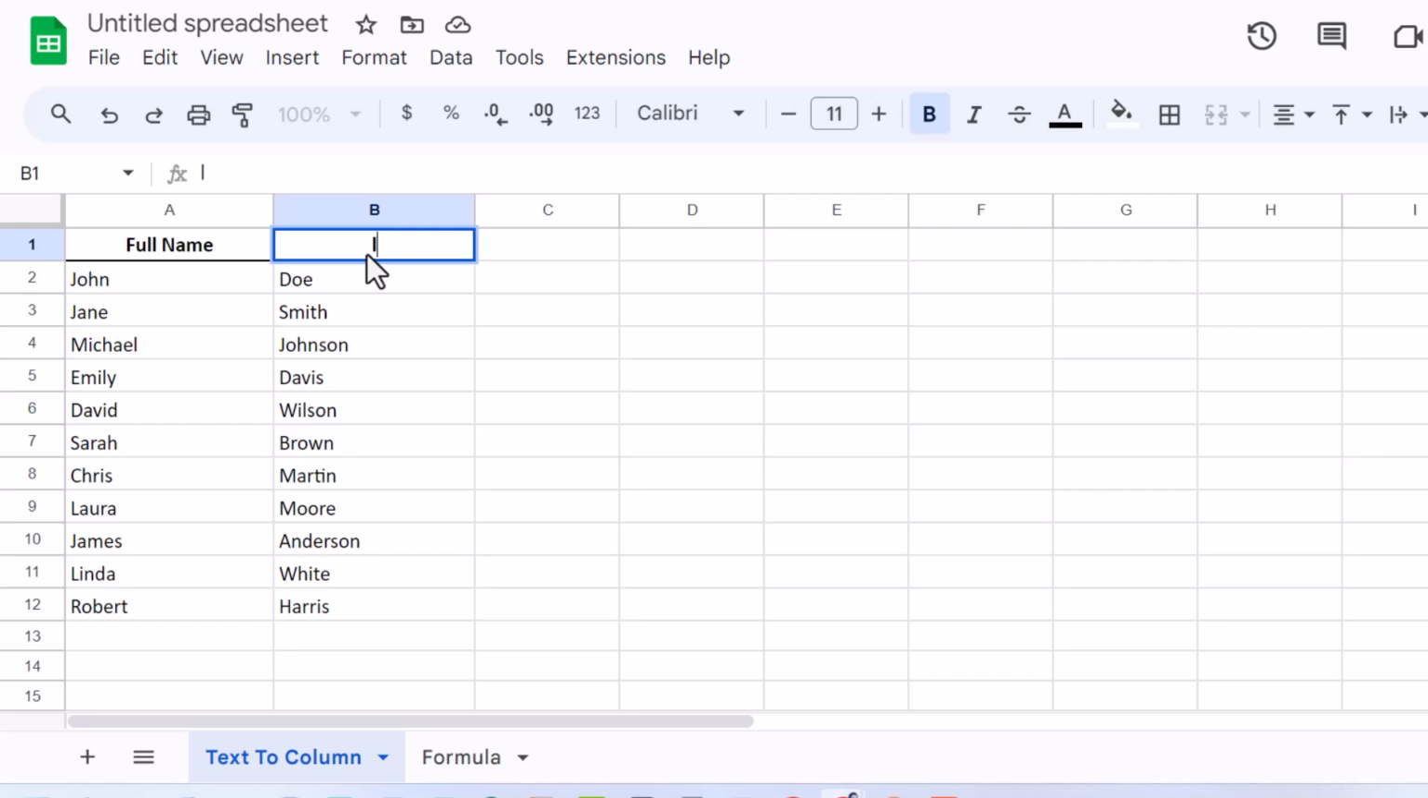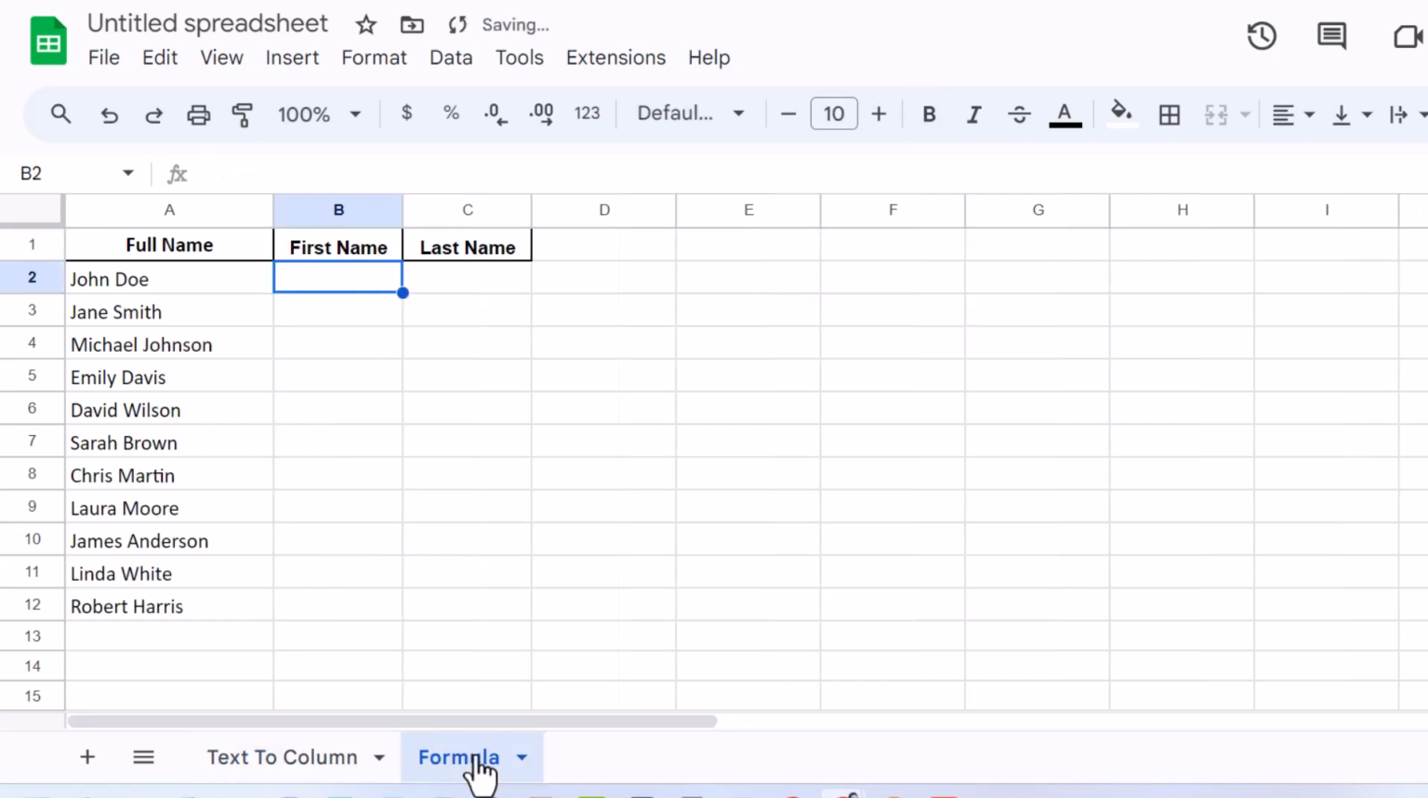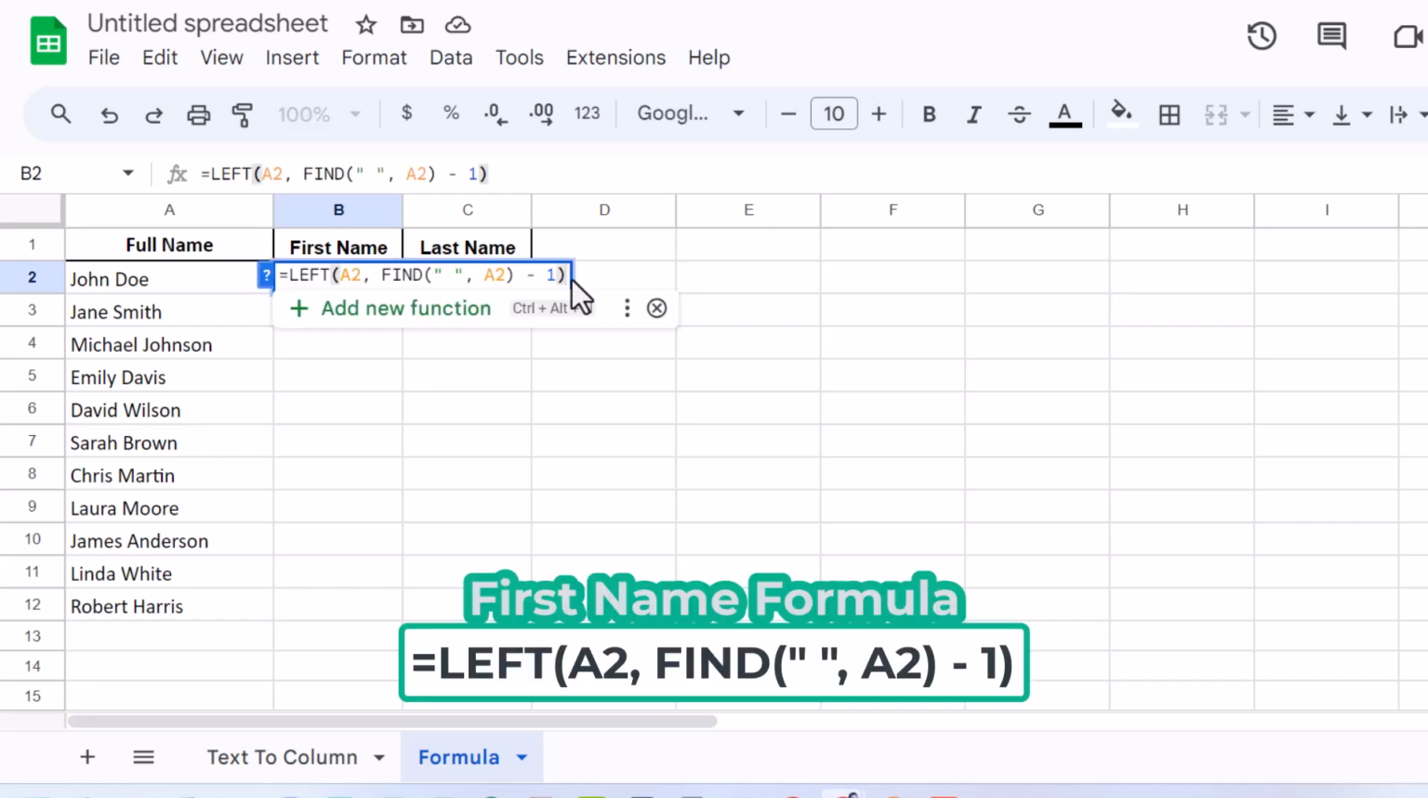The second method involves using Google Sheets formulas, which give you more control, especially if your data has irregularities or additional text. First, insert 2 new columns next to the full names column if you haven't already. This will give you space for the first and last names. In the first row of the new column where you want the first names, in my example, cell B2, enter this formula. This formula extracts the first name by locating the space character and taking all characters before it.